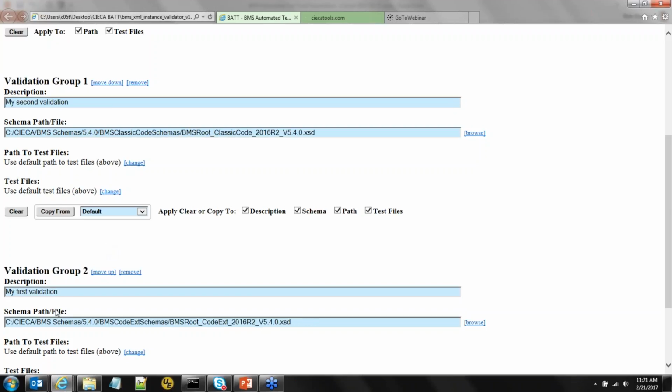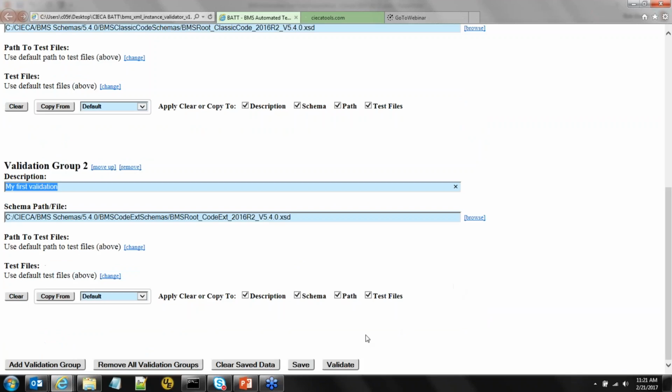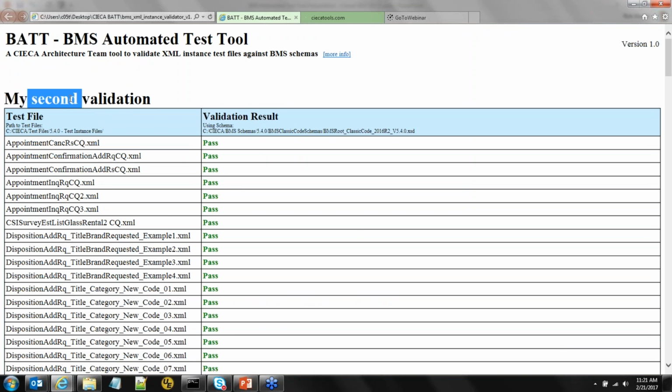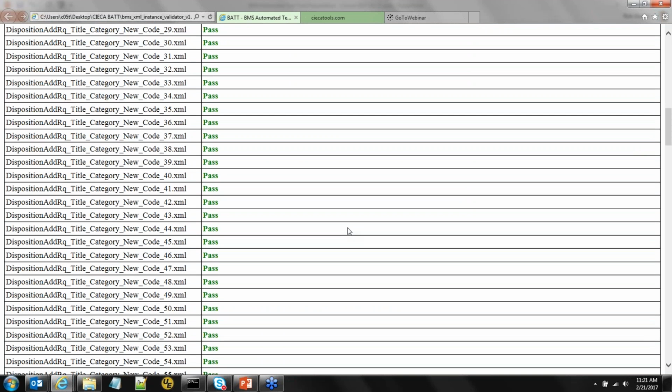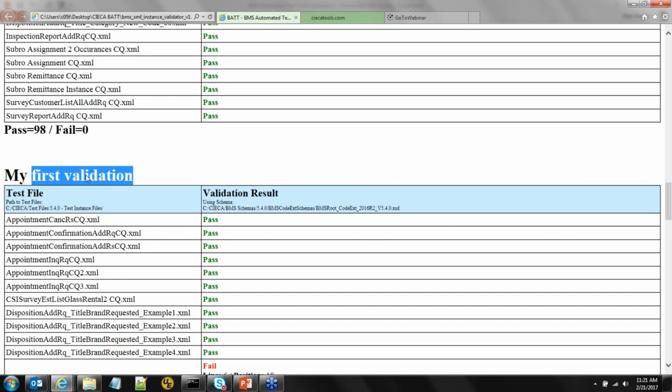So now you can see that my first validation is actually in my validation group 2. So you can manipulate the order if you would like. You know, you could have done the same thing, but moving this up right here too. If I validate again, you can see my second validation is now up on top, and my first validation is the second validation table that was validated.